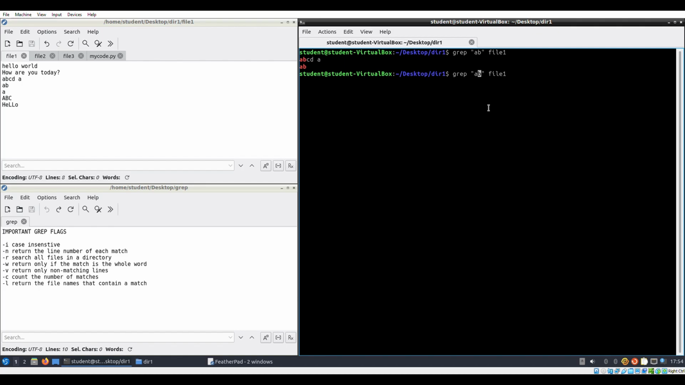So what we can do is use the I flag. The I flag basically does a case insensitive search. So now we also match this uppercase A and B.